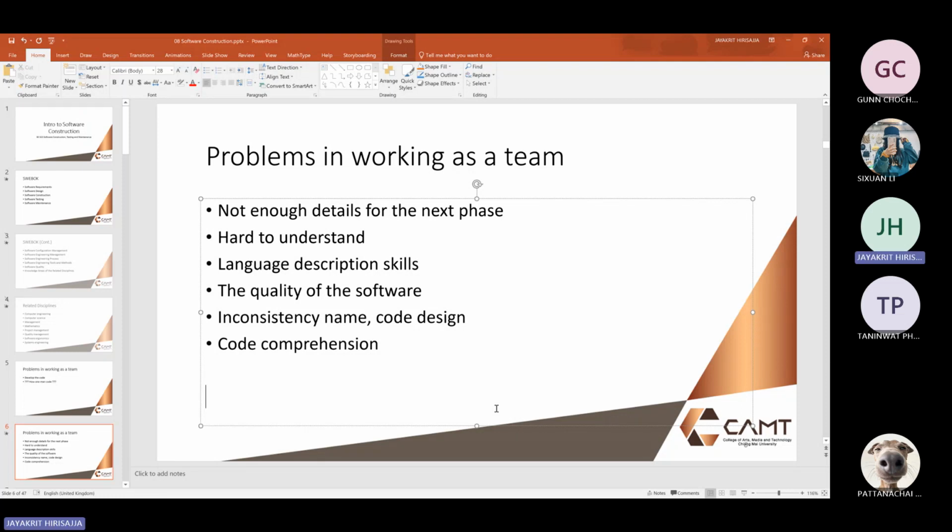And when you're working as a team, if you don't have enough detail about what is going to be implemented in the next phase, maybe we change something, or we debug, or we do maintenance, or restructure the software. Sometimes the team doesn't know what is going to happen. And sometimes it's hard to understand. If you get a bad requirement or bad design, that is very difficult to understand.